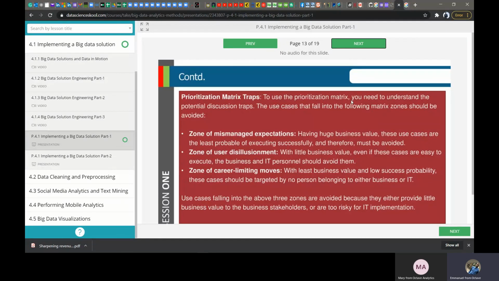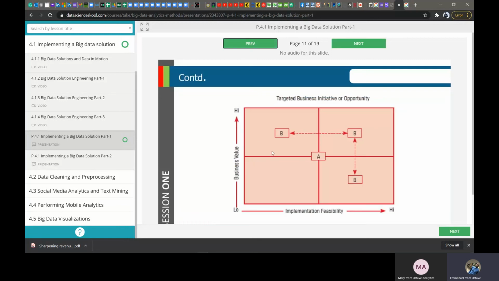To use the prioritization matrix, you need to understand the potential decision traps. The use cases that fall into the following matrix zones should be avoided. So these are the zones they are talking about. This, and this. This spot at the right top is the sweet spot, because that's high visibility and high business value. So these are the traps they are talking about, 1, 2, 3 here.